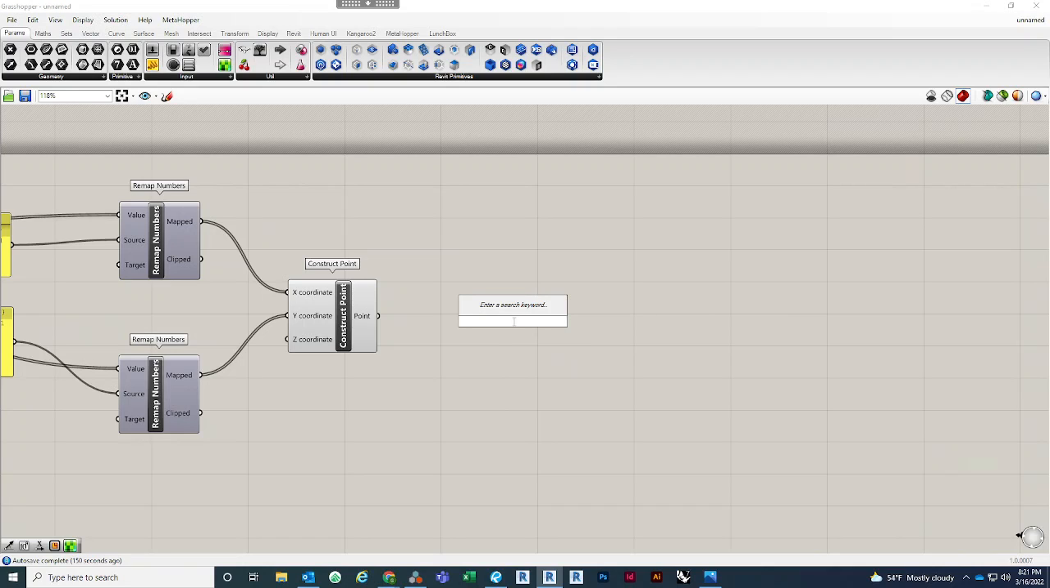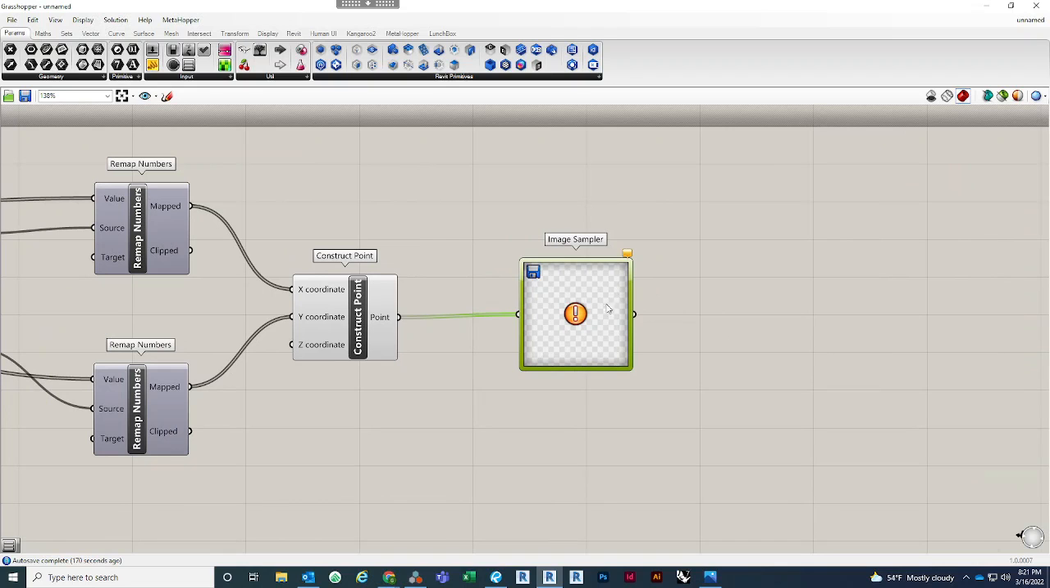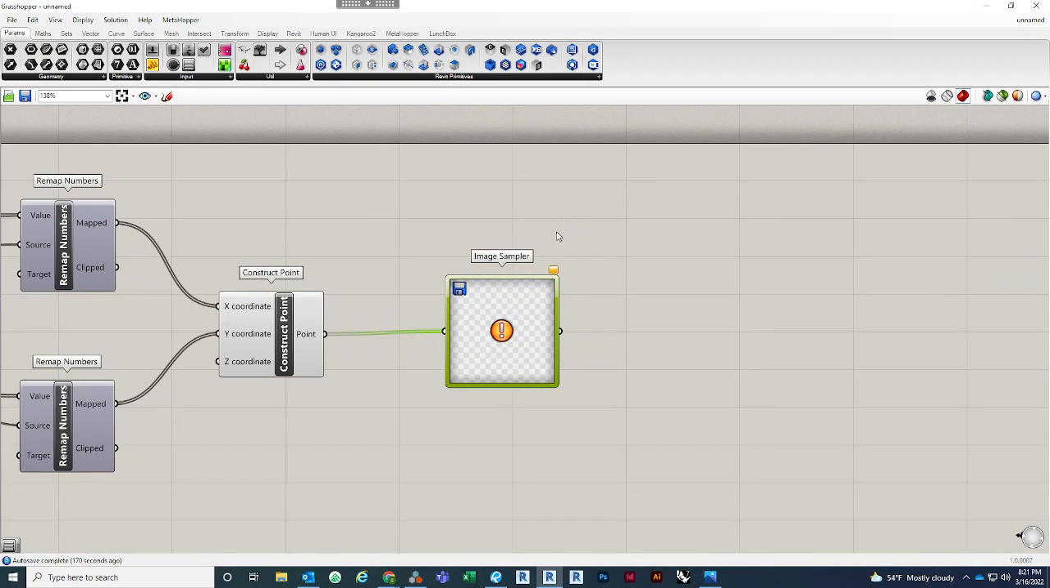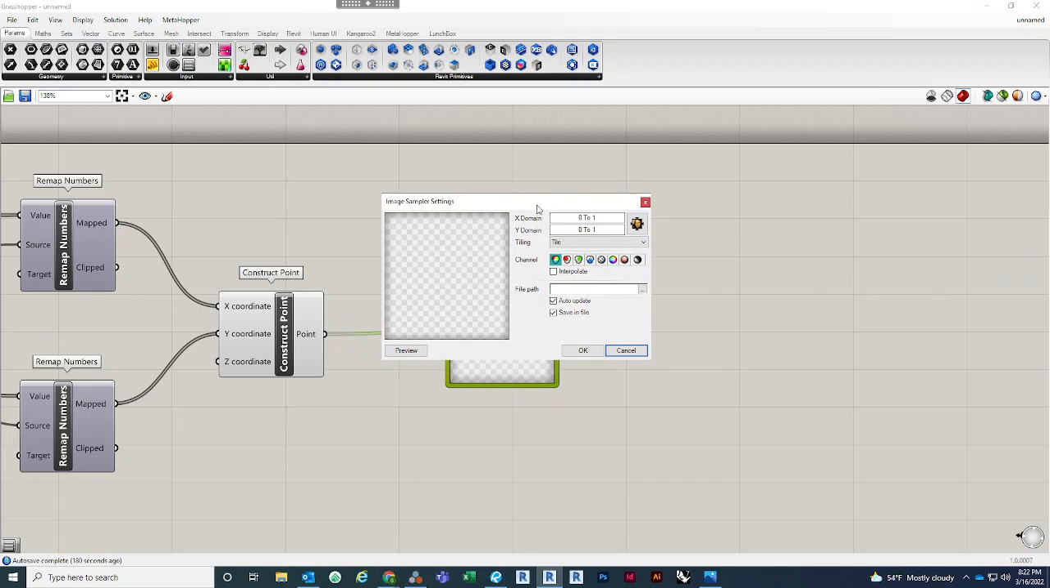And now we are going to use an image sampler. So image sampler, we're going to plug our points into the image sampler. This takes these points, plots them on the image, and then assigns a value to these points based on where they land on the image. So I have uploaded a gradient pattern to the canvas. I don't have it pulled up right now, but I will show you guys before you start tomorrow.